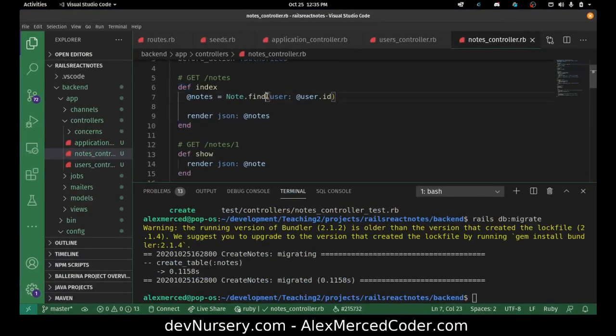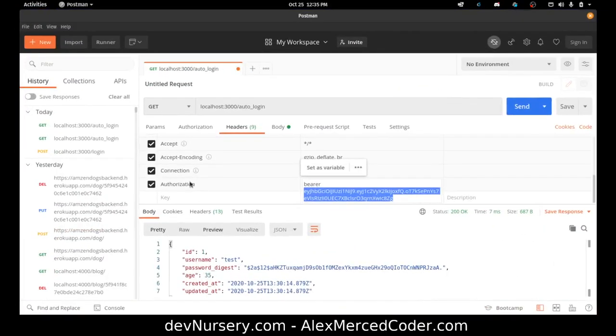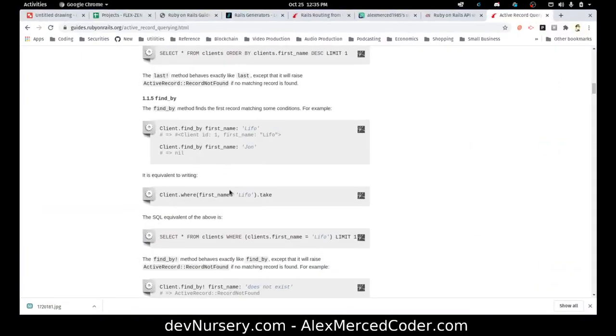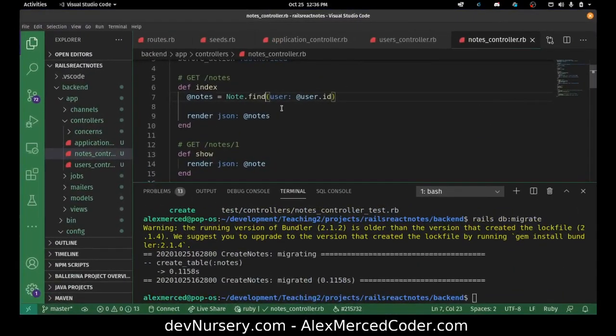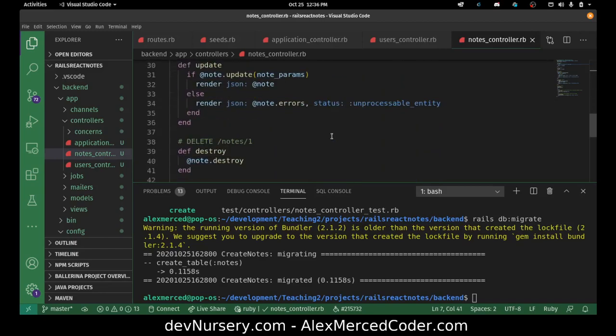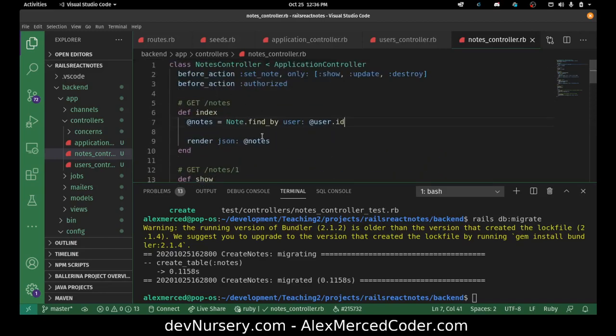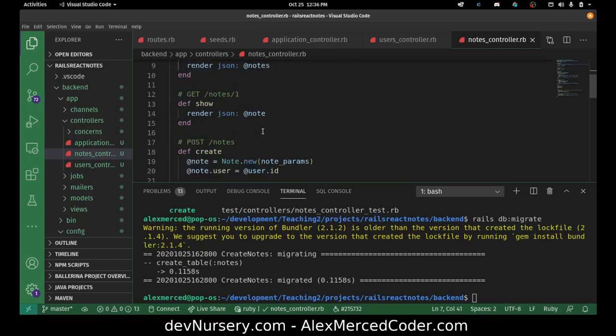So it really should just be find_by. I don't need the parentheses necessarily. Find by where user's at user ID. Okie dokie. Because again, that way it only brings up all the IDs for that user.